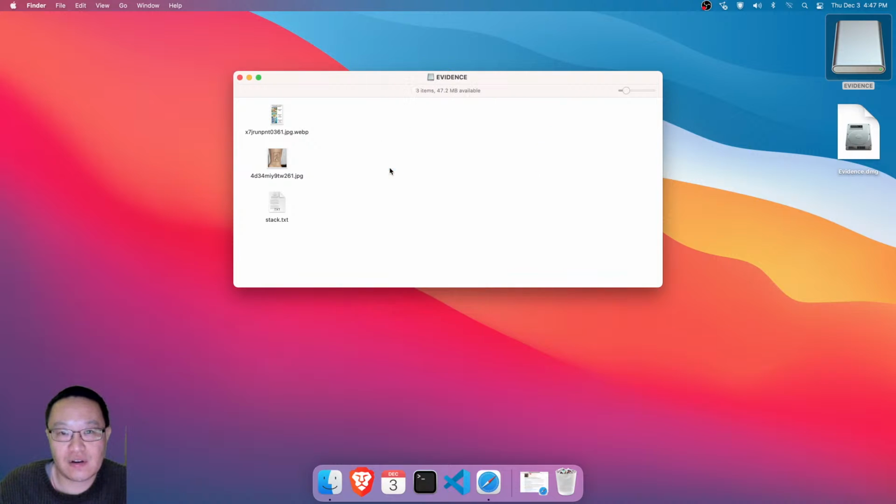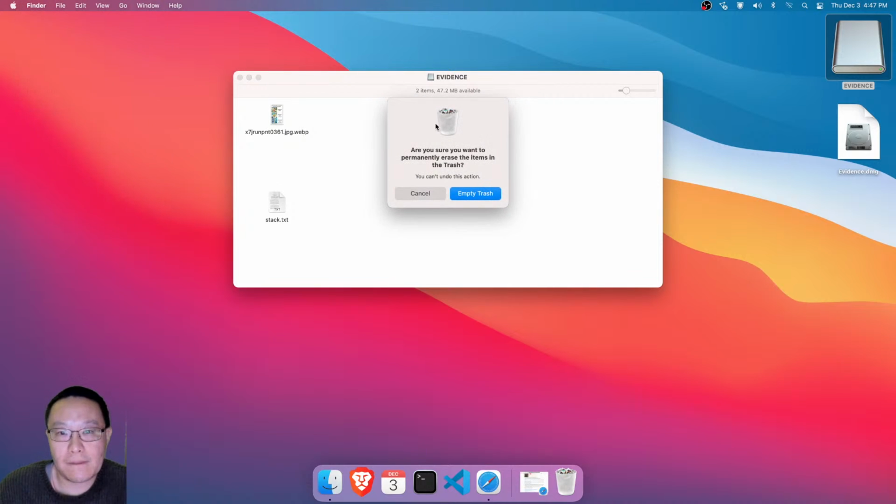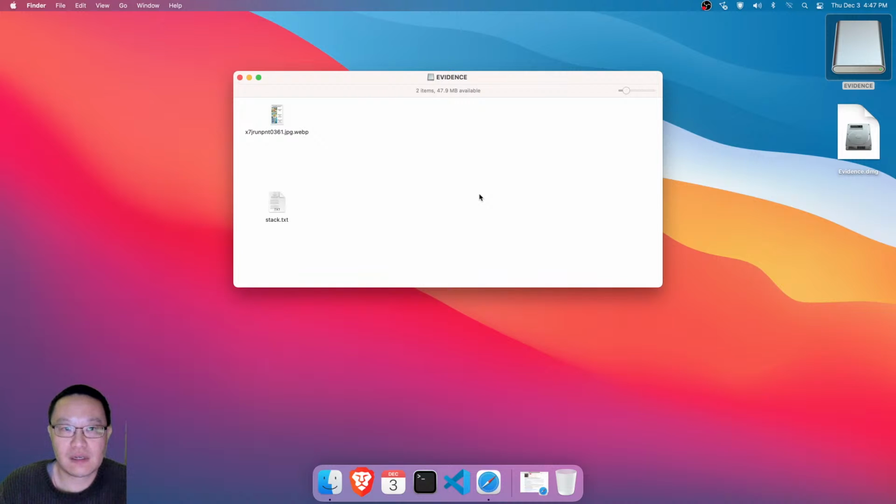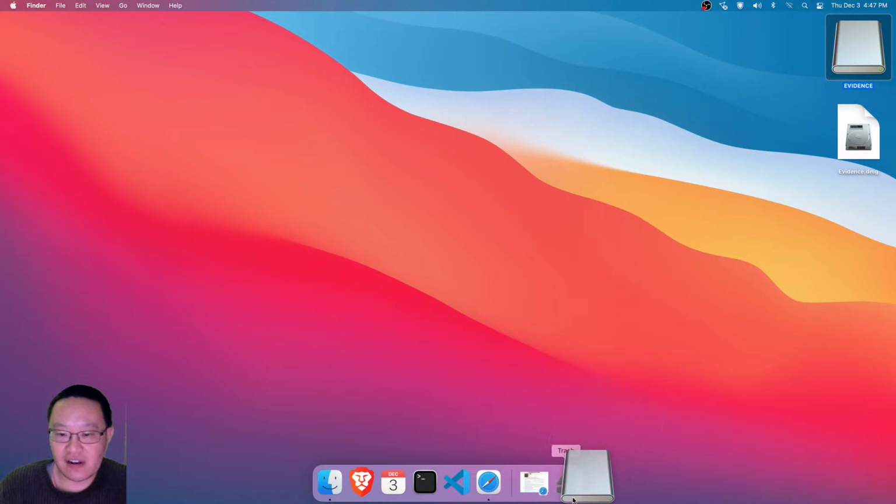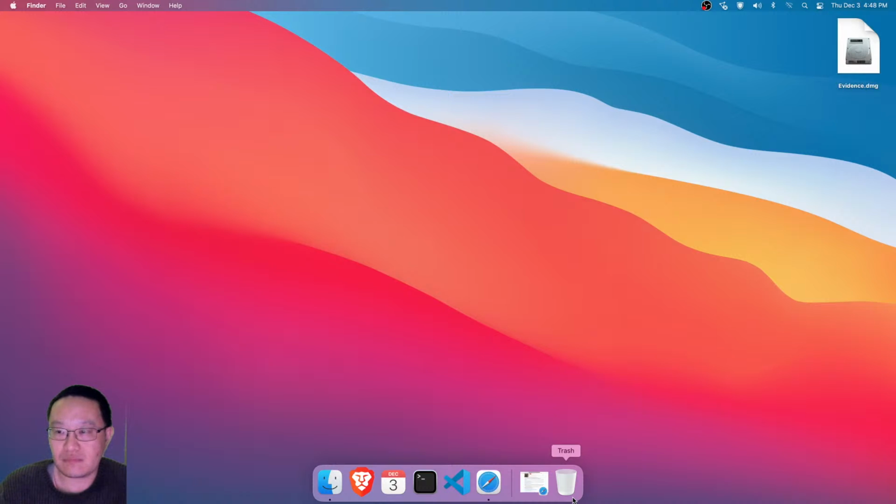Move to the trash. Move this one to trash. And I'm going to go to Finder, Empty Trash. Boom. So now I'm going to eject this disk. I'm going to open it back up.